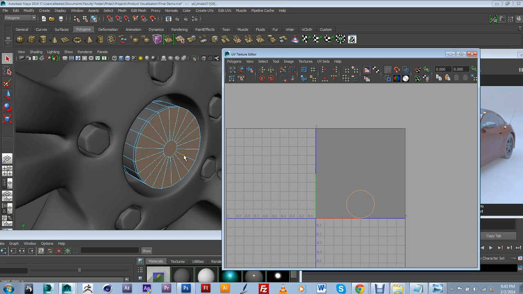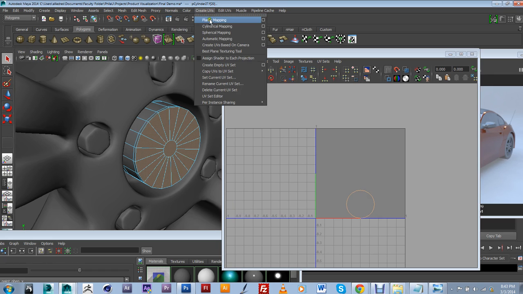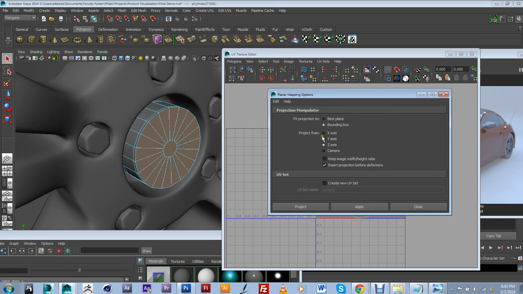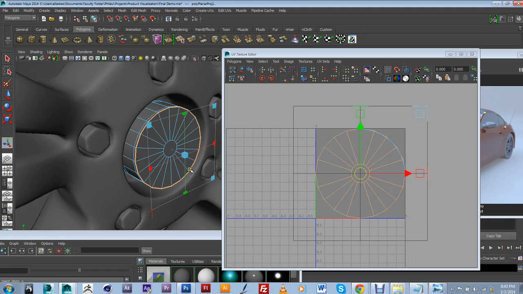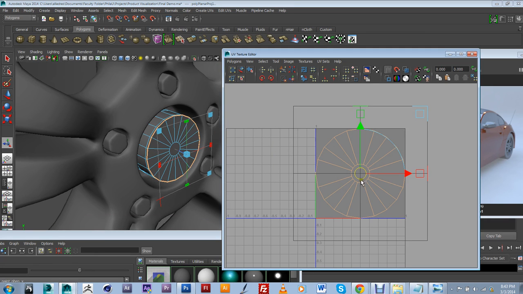So I'm selecting my faces. Okay, and I want to go into my create UVWs. I'm going to use planar, and sometimes I want to make sure that I'm doing it on the right axis. I think for this one it's going to be X, so I'm going to project that. Alright, and that worked really well, and you can see that it's being projected correctly here on my UV texture editor.